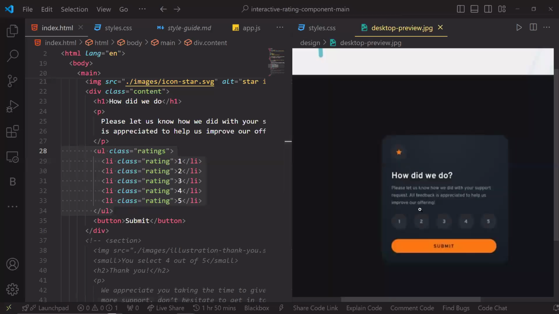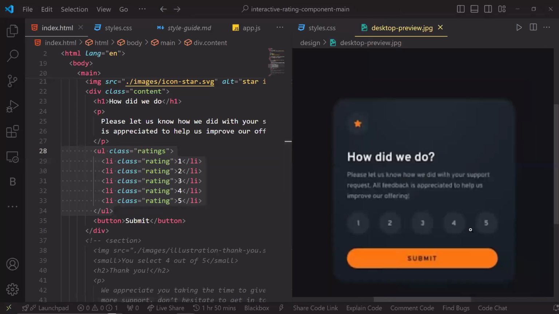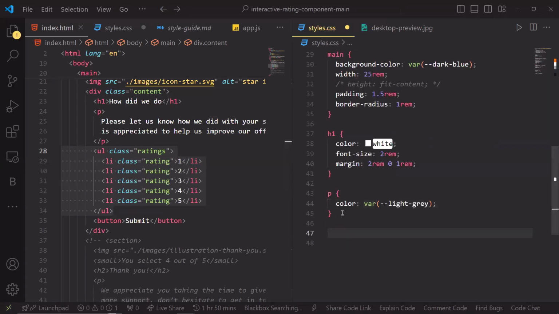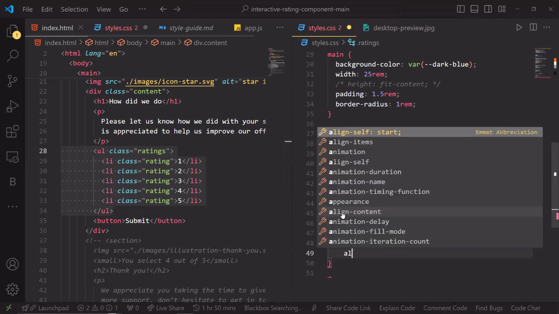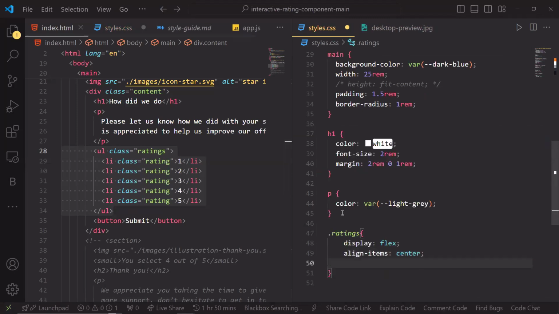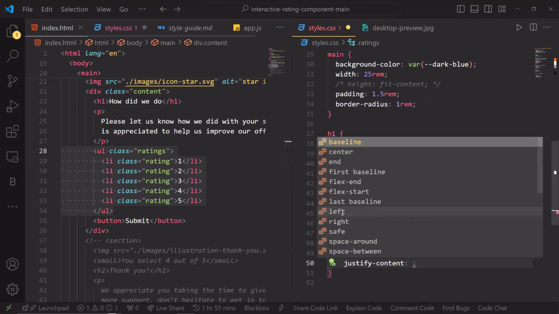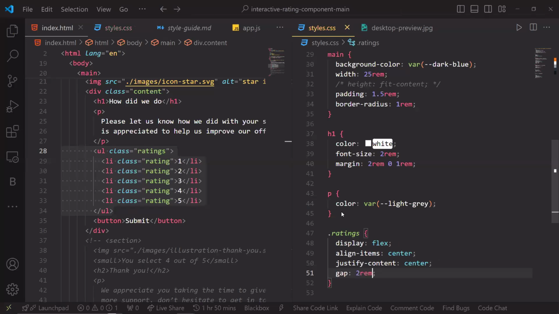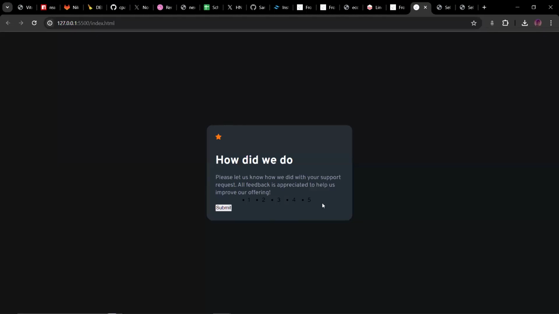What's left now is to style the numbers here before adding the button. So let's do our numbers. We have our ratings. Let's start with ratings. With that, we can say display flex, align items, justify content. Let's give a gap. And let's see what we have. Yes, we have this, but we still need to space it out, basically.